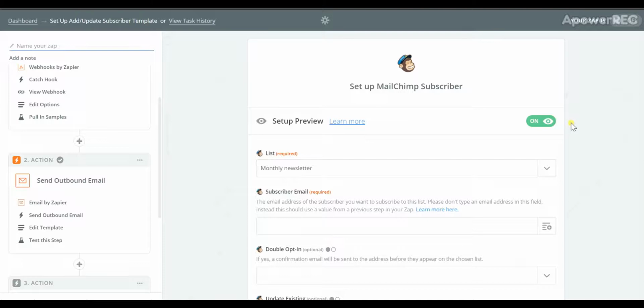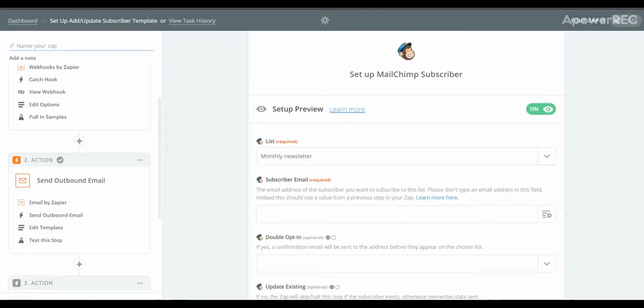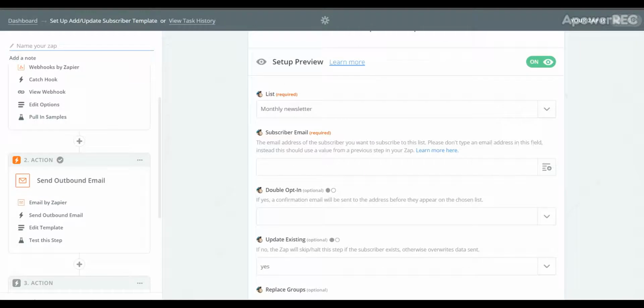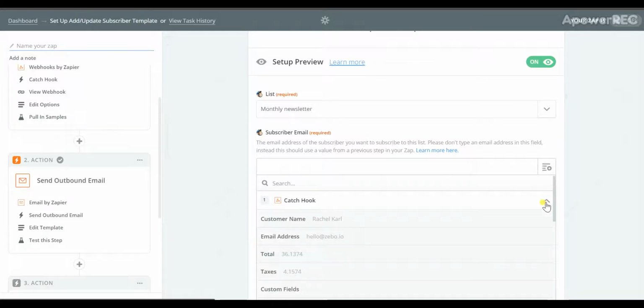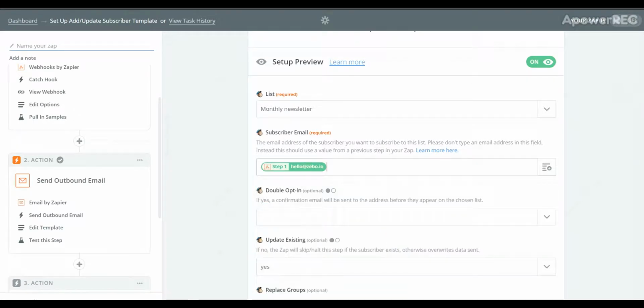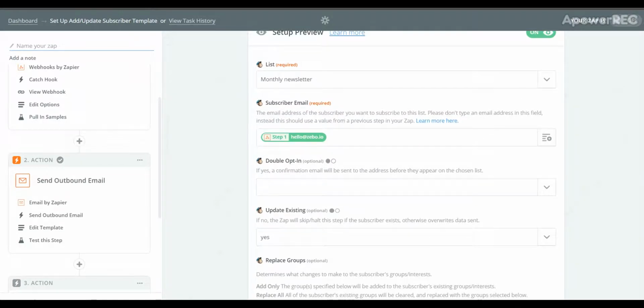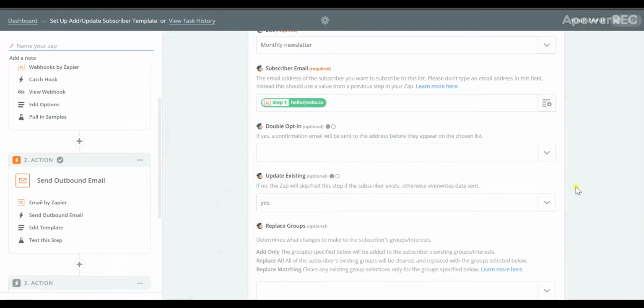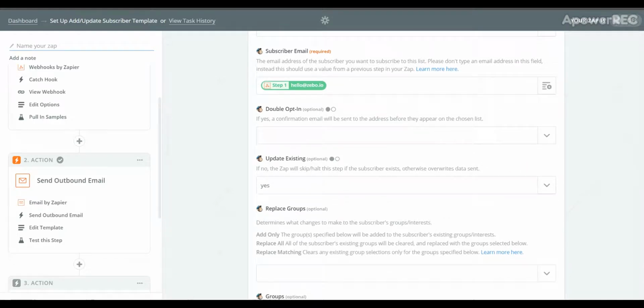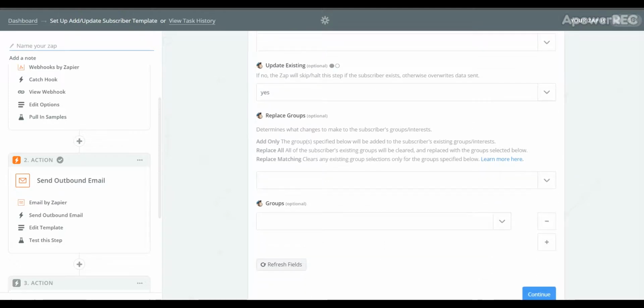Make sure that your Mailchimp list has all of the necessary fields that you would like to add. Okay, so I'd like to add the subscriber email. Again, I'm going to click here. I'm going to catch the hook. Remember the hook that we first created? And I'm going to be adding the person's email address. Double opt-in means, do you want to send them an email saying, hey, you've just been added to this list. Please reply to this email to confirm. That's up to you. We're going to skip it for now. If the subscriber already exists, we don't want to add them again because then they'll be getting double emails from us. That's very frustrating.